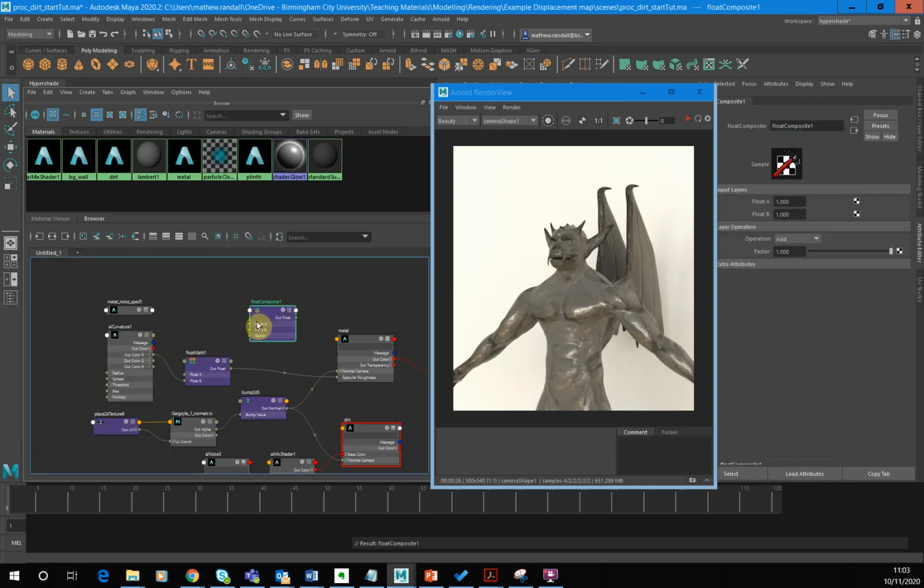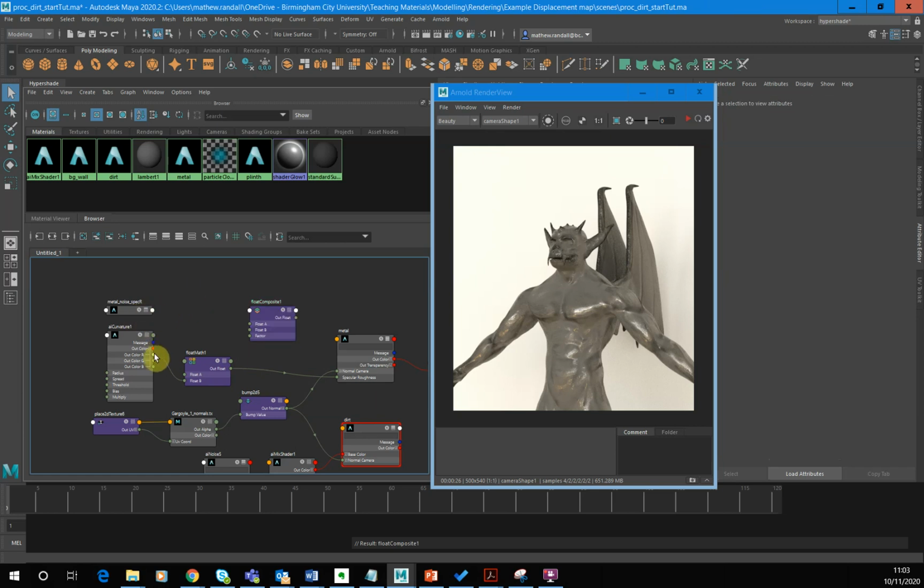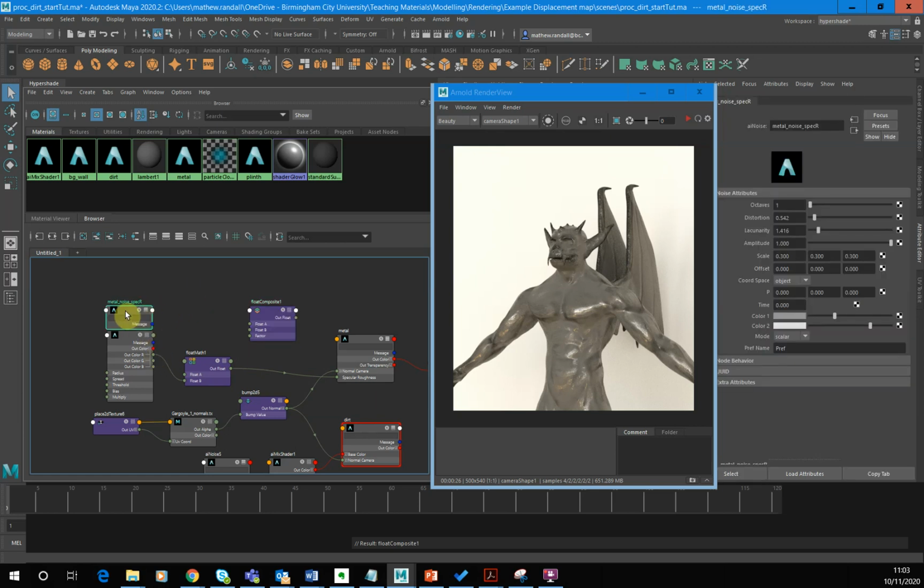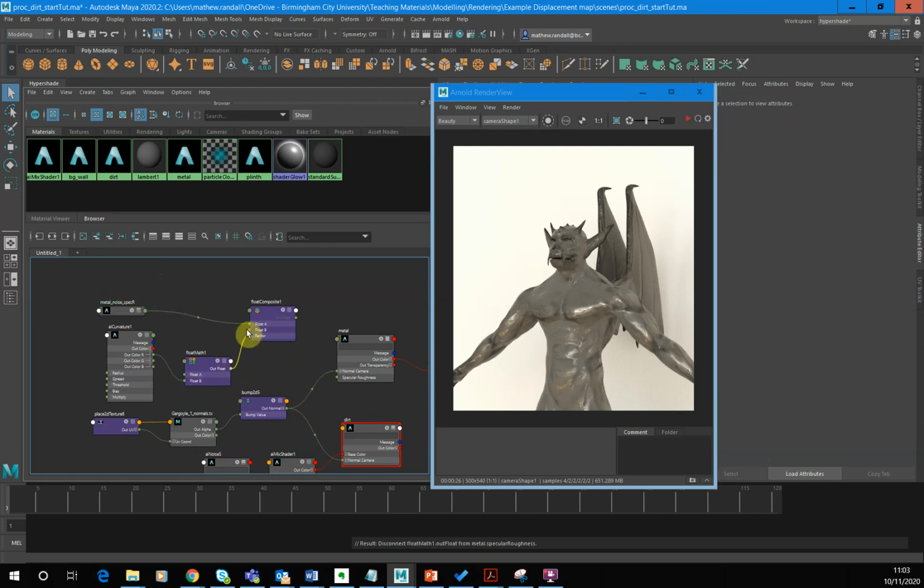I'm just going to connect those up. Oh, sorry. I'm going to need to grab the red channel. Again, I could grab any color channel, just working with the red channel there. Let's just reduce that down. Okay, so that's the red channel connected, and then I'm going to connect the output of this into the float here, and then the output of the float back into our specular roughness.